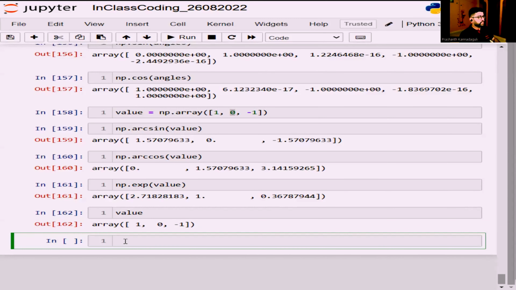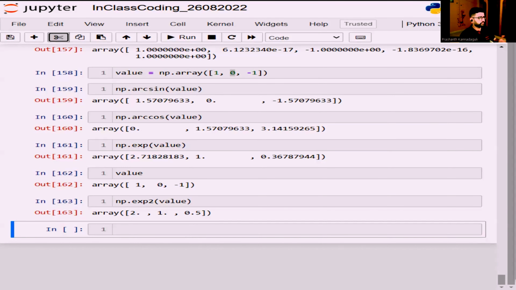If you want to raise something as 2 to the power, how do you do that? It's again np.exp2. exp2 means it is 2 to the power. Simply, if you write exp, it is a normal exponent. So 2 to the power, if you want to do 2, like this. Okay, let me move further.